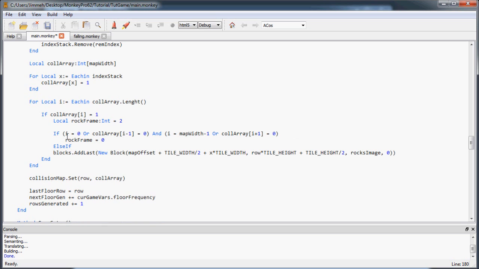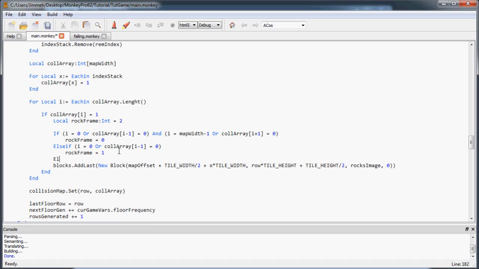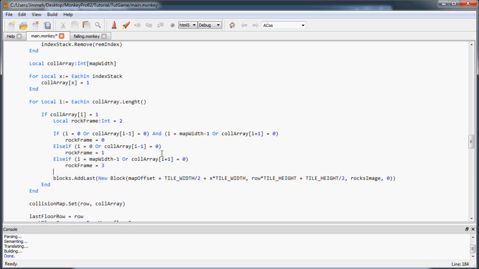And now I'll say, okay, if neither of these conditions are true, well, that means at least one of them must be true. Otherwise it's this rock frame 2. So now we're going to check, okay, if it's not that, if it's this one, then rock frame is assigned. If this means that it's all the way to the left, or it has nothing to the left of it, so it's going to be that left frame, so frame 1. Otherwise it's got to be this one that just has either it's all the way to the right or there's nothing to the right of it. So that's going to be that far right rock frame, which is rock frame 3.